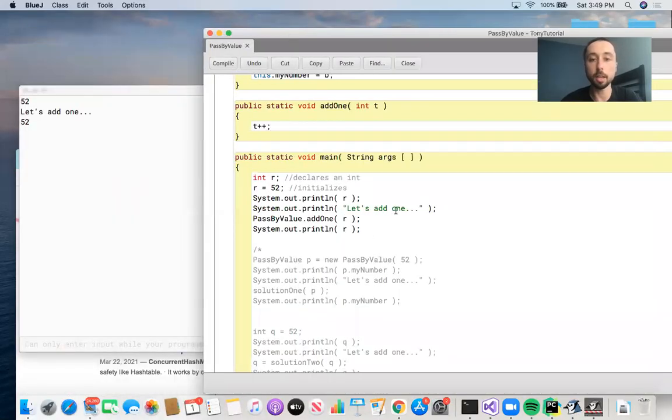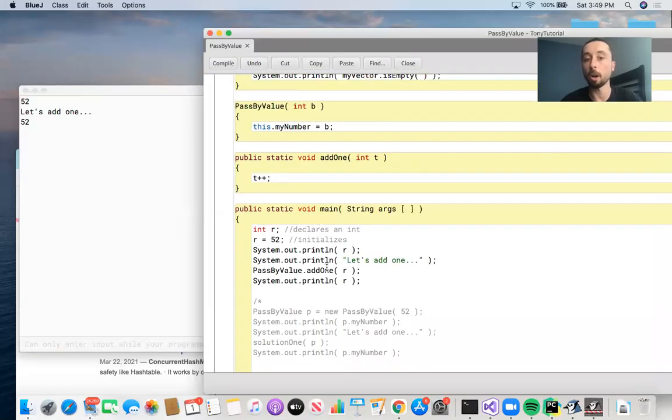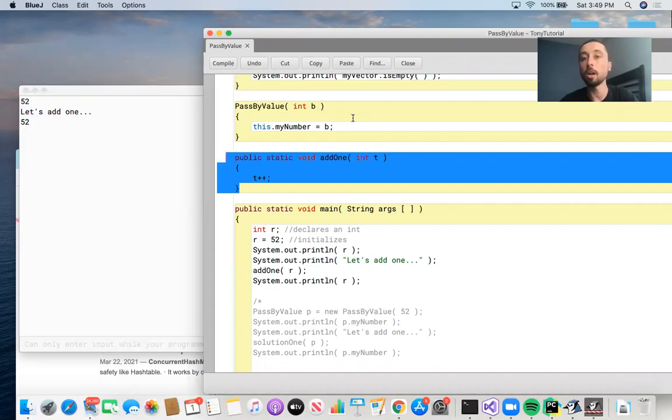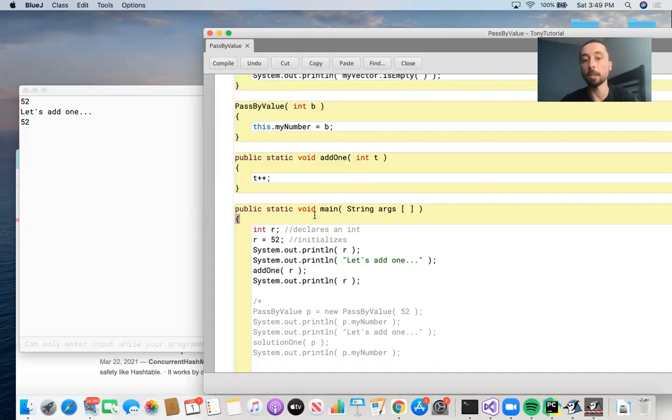Okay, and then it says let's add 1. And then we're going to say PassByValue.add1 of r. You could have just said add1 of r, right? With static methods, if you're using a static method that belongs to the same class as the code that's calling the static method, you don't have to call the class name, but you can. But since this add1 method belongs to the PassByValue class, it's a little more formal to say PassByValue.add1 of r.